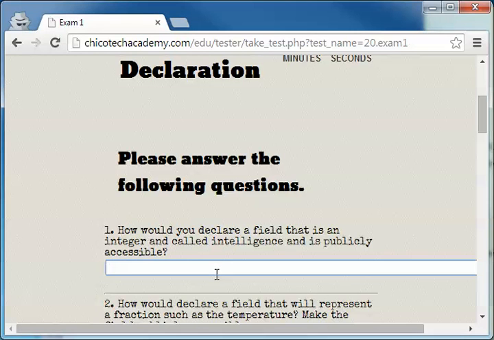The way that we declare is we often start with an access type such as public or private, but if it's within a method, often we don't even have to bother with an access type because they're all going to be local variables, they're all going to be private. But in this question number 1, how would you declare a field? A field is a type of variable that is pretty much available throughout the entire class. How would you declare a field that is an integer and called intelligence and is publicly accessible?